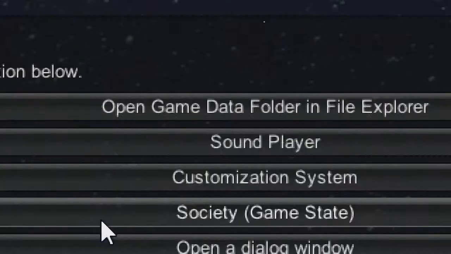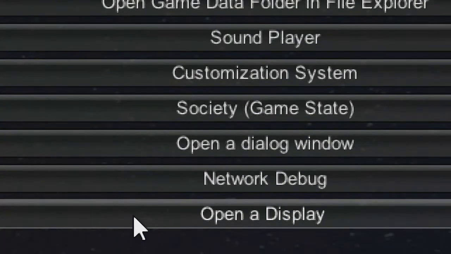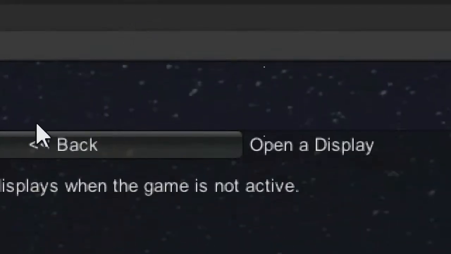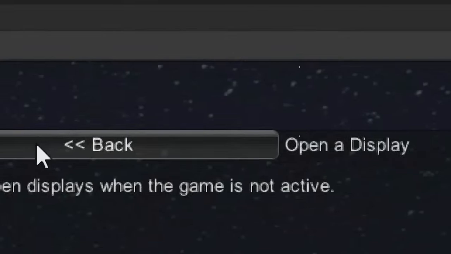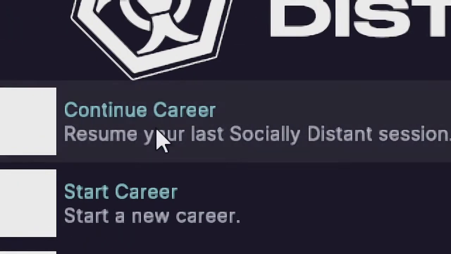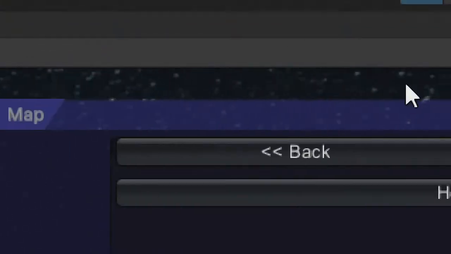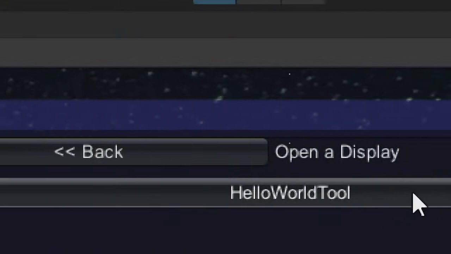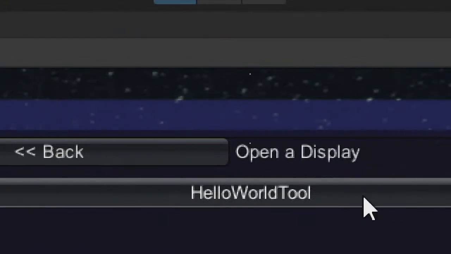Okay, so we go back into that debug menu and we're going to see open a display and it's going to say, hey, we cannot do that right now. The game's not active. However, if I continue a game, go back into that debug menu, you're going to see that there is now the menu option. If I try to click it, however, it's going to say, hey, there's no UI. You can't do that. Let's change that.